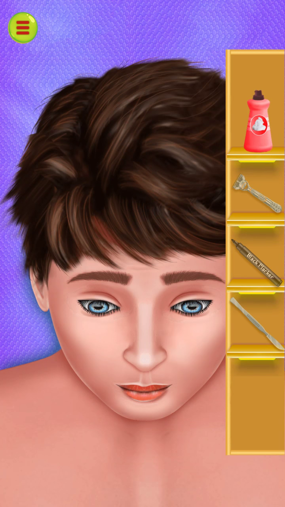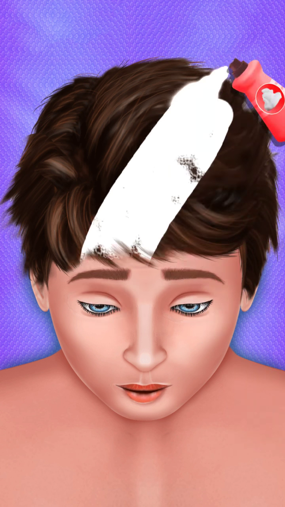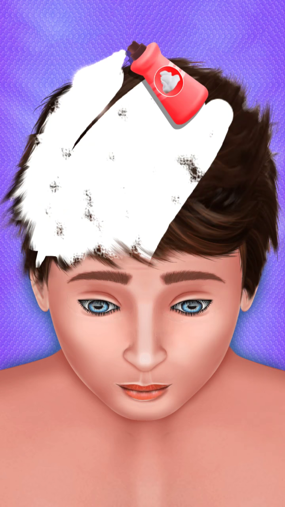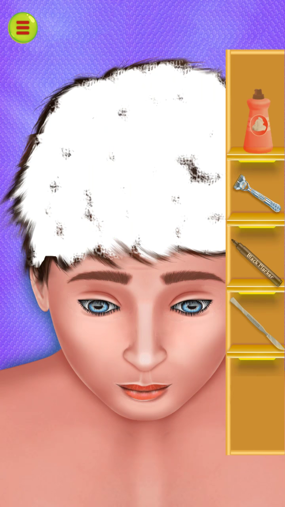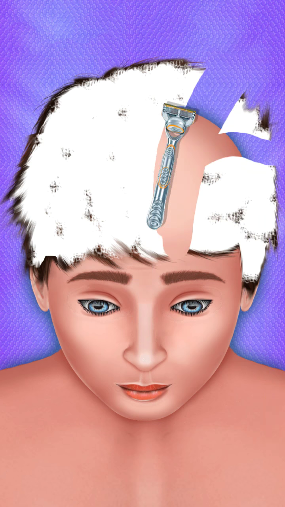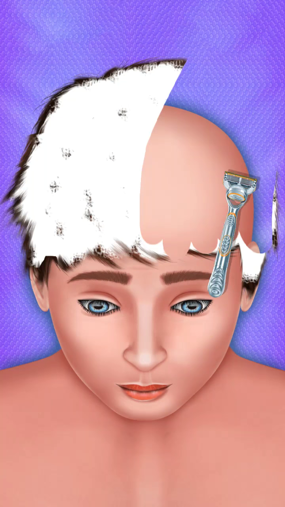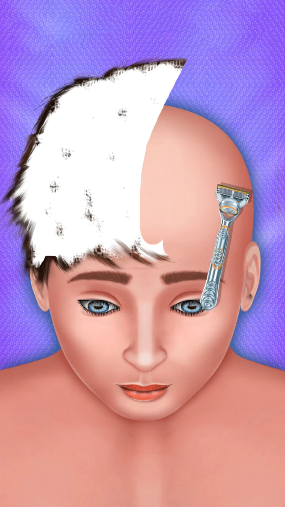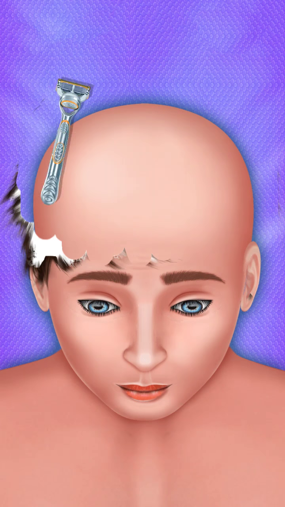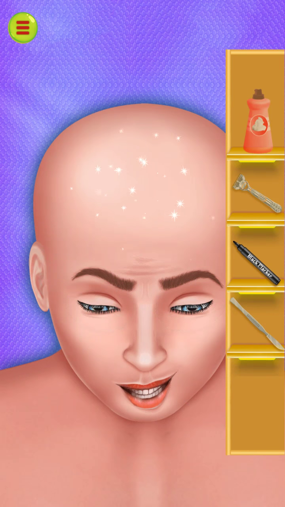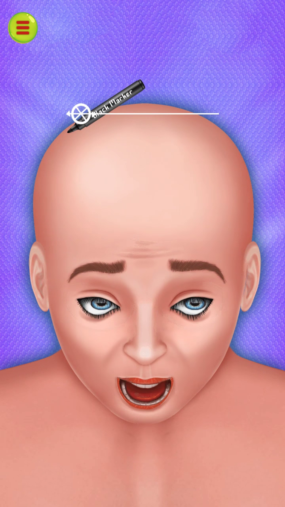First of all, take the syringe and inject the intravenous anesthetic. Take the shaving cream. Take the razor from the toolbar. Shave the head properly. Take a marker. Draw the dotted lines.